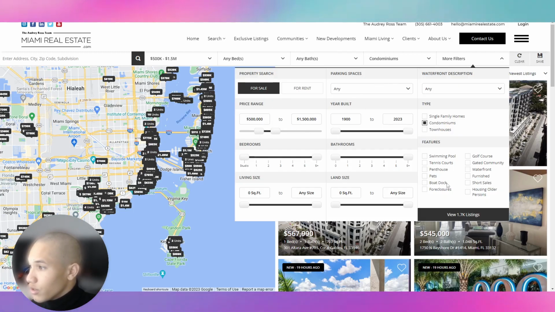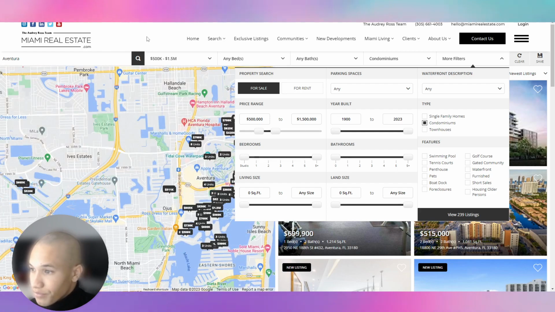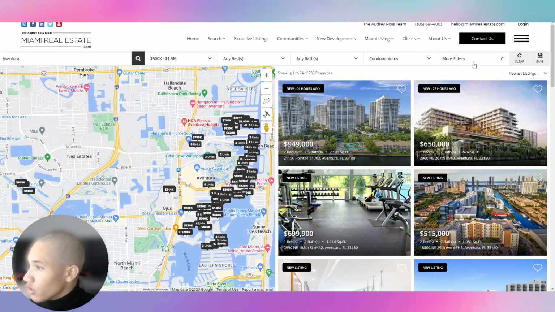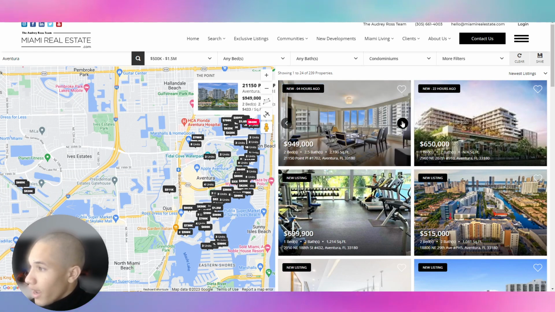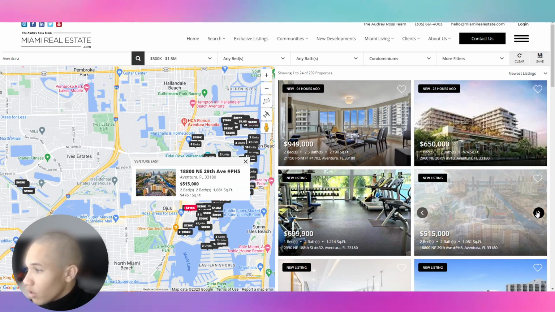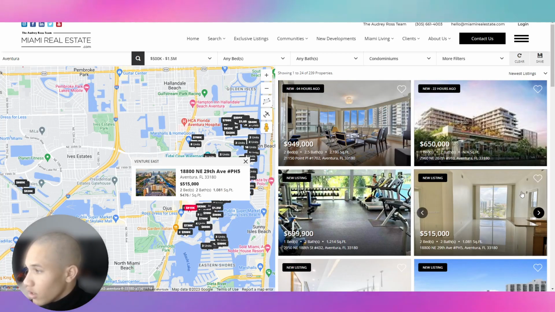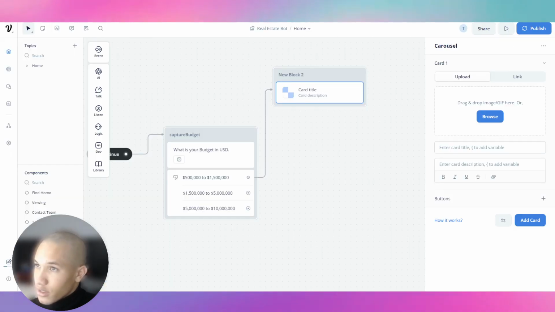And then obviously we're gonna need our locations. Where's locations? We'll just type it there, Aventura. All right, now we're in Aventura. Okay, there we go. And let's just start off with $500,000 budget right here. So we'll just go open up this one right here.